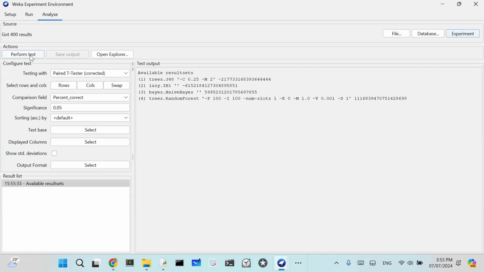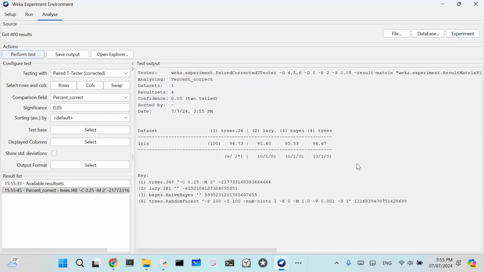So let's click on perform test and it will give you an outcome like this. Let me briefly describe what this means. This shows the comparison of four algorithms: decision trees, simple nearest neighbor, naive Bayes, and random forests, right? You can see that the decision tree accuracy is about 94%, more or less the same. That's why we say you can see the best case and the worst case scenarios.